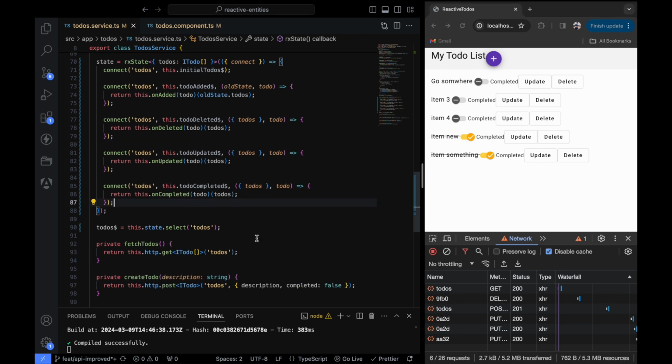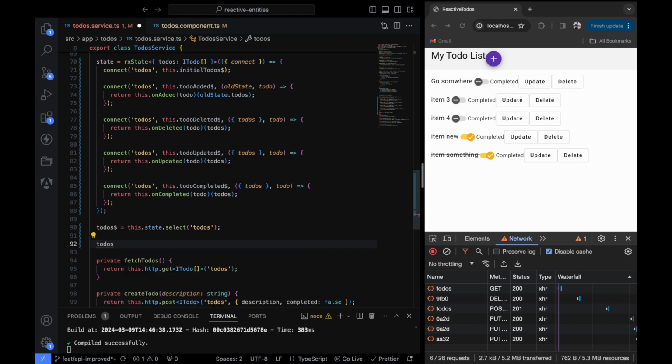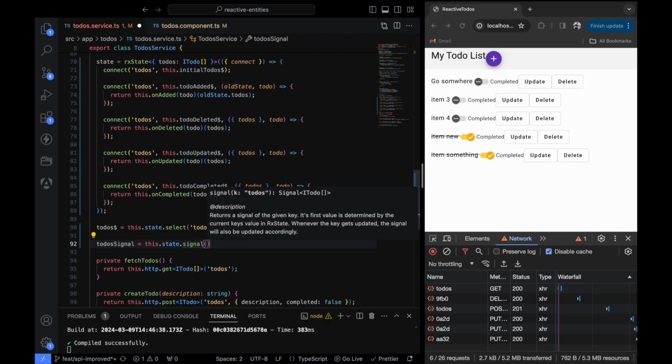Also, there is one more thing. Now this particular library supports signals also, and as you saw that it gives us the observable for our to-dos, you can also get the signal out of it. How? Let me show you that. todoSignal, this.state, see, it has this method for signal, and you give for which slice you want to expose the signal.